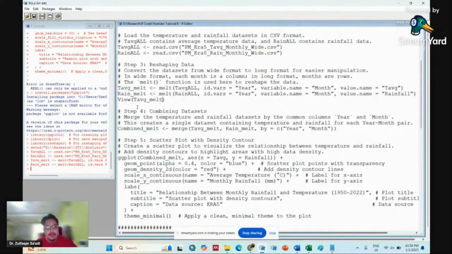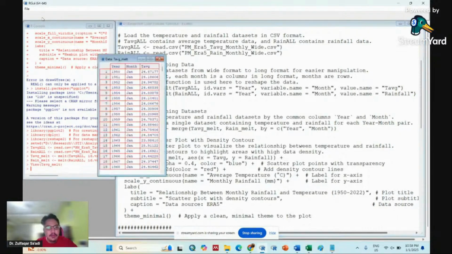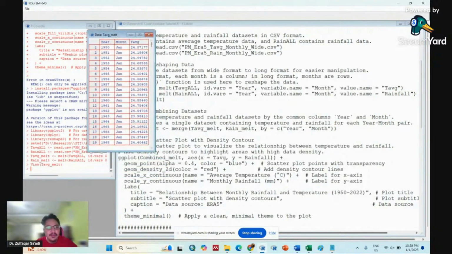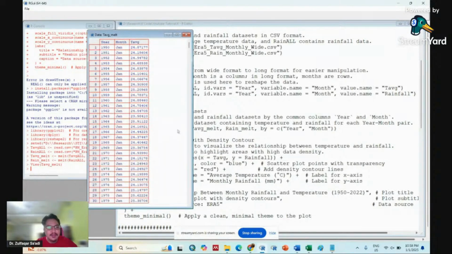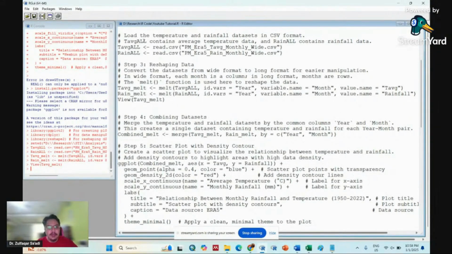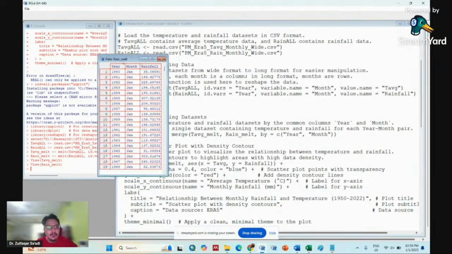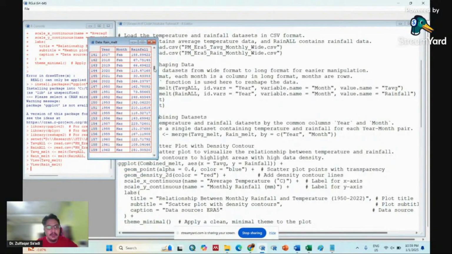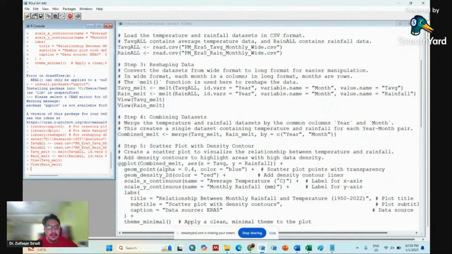For example, temperature, after we melt the data, now it looks like this in the long format. If you want, it must be in the long format like this. That is the function of melting the data just now. That is for temperature, and we can see for rainfall also it will look the same: year, month, and rainfall. So this is the monthly rainfall, after melting the data.